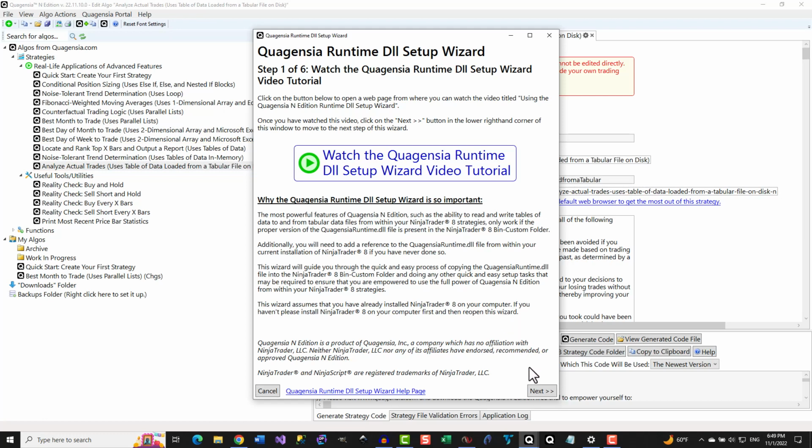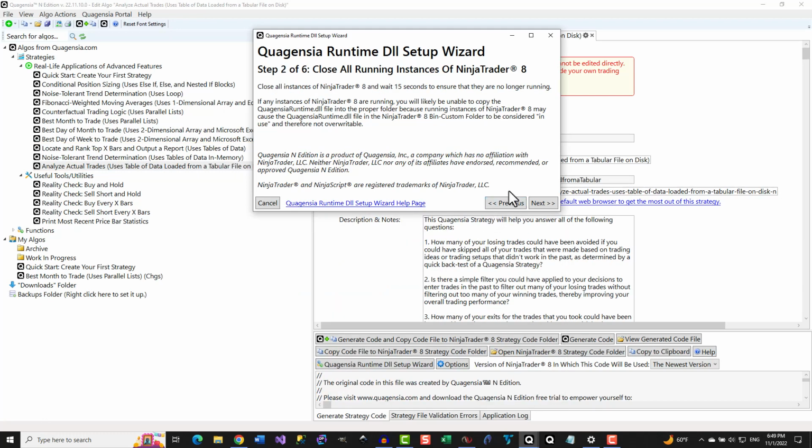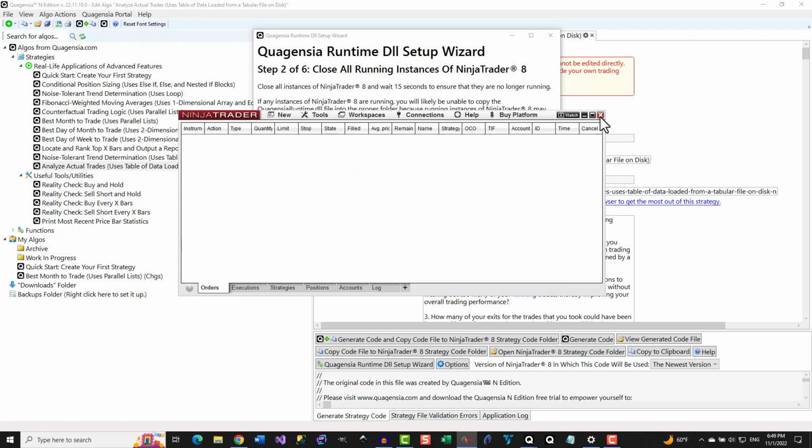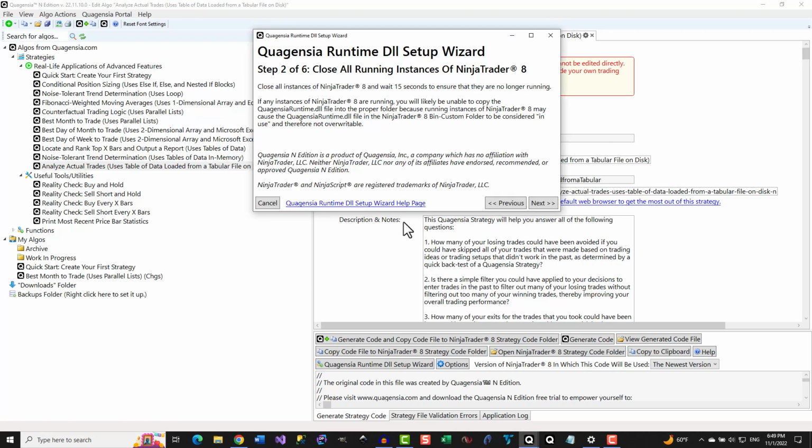Let's get started. Click Next to go to Step 2, which tells you to close all instances of NinjaTrader 8 and wait 15 seconds to ensure that they are no longer running. If any instances of NinjaTrader 8 are running, you will likely be unable to copy the Quagensia Runtime Dll file into the proper folder because running instances of NinjaTrader 8 may cause the Quagensia Runtime Dll file in the NinjaTrader 8 bin custom folder to be considered in use and therefore not overwritable.